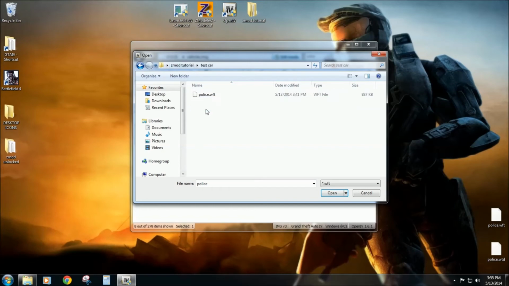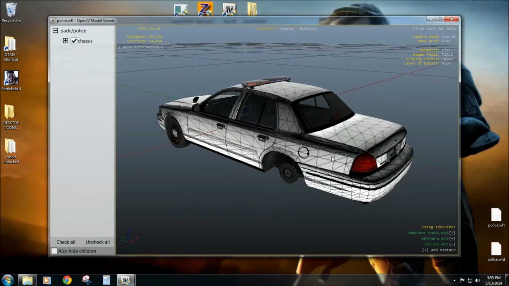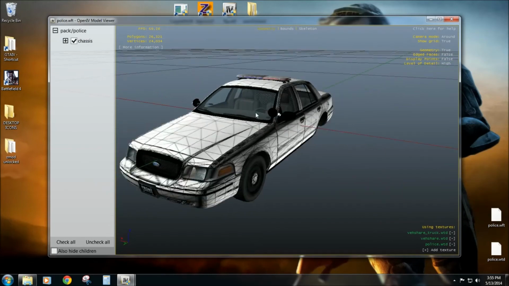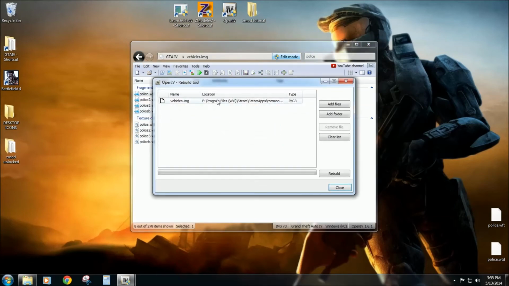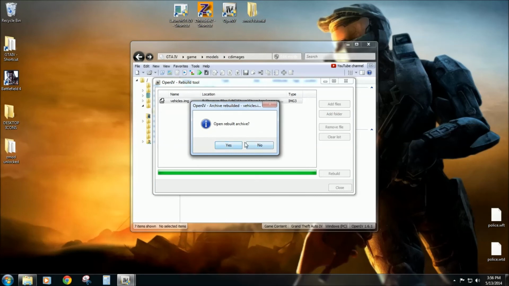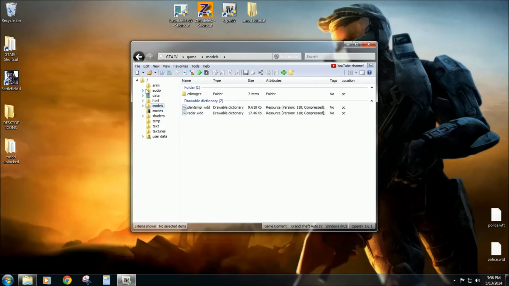wherever, mine's in Test Car, and you're going to double click this, make sure it doesn't say any errors or something, and then if you double click the car, it should look exactly like this, or depending on where you put your light bar. So now we're going to exit out of this. We're going to go File, Rebuild, select this, and then we're going to rebuild our vehicles.img. Once that's done, click OK. You can either click yes or no. I usually click no. It just brings you back to the main page of what you clicked on.